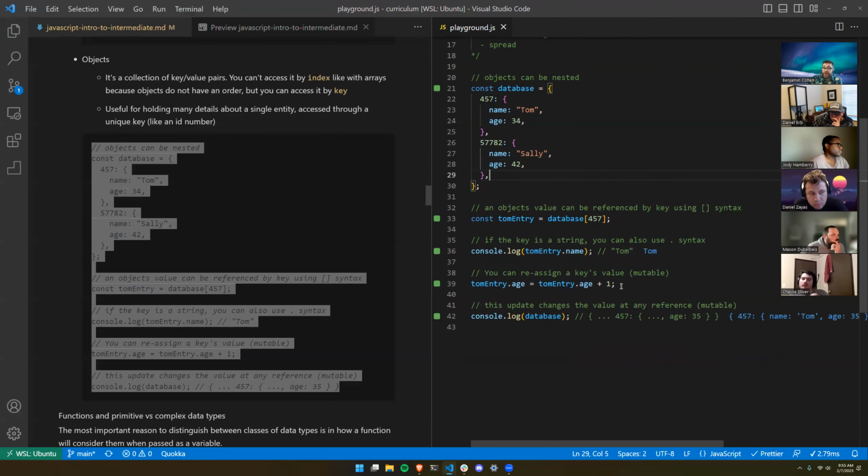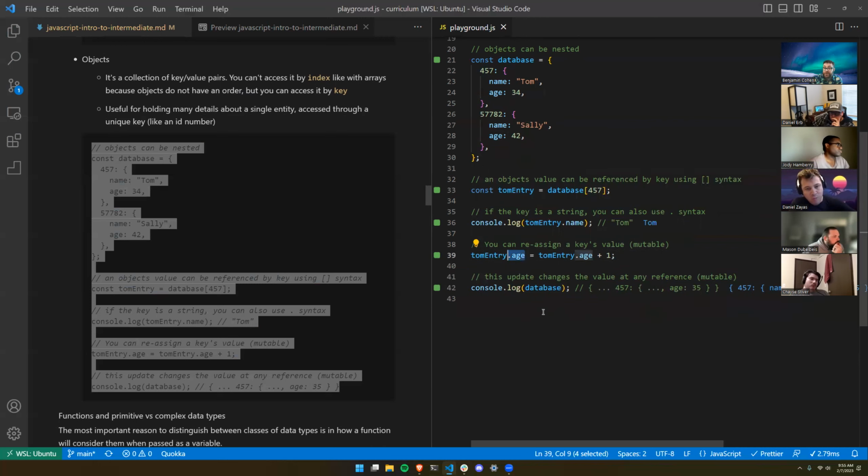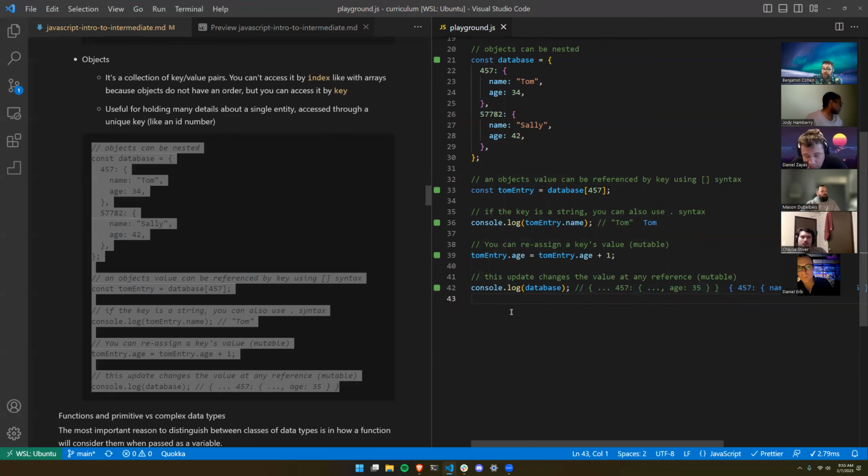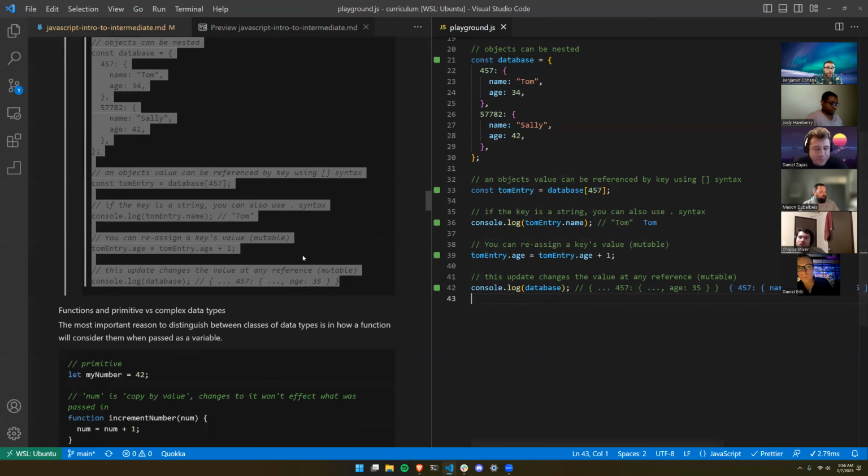As you see, you can reassign a key's value, so it is mutable. You can actively change what's in age, and if you were to look at the entire database, you would see that indeed age updated there. I don't know if we could see it entirely here, but yeah, we can see it when we hover. But basically, this is not a case where you can only read from it like immutable stuff. You can both read and write to it directly.